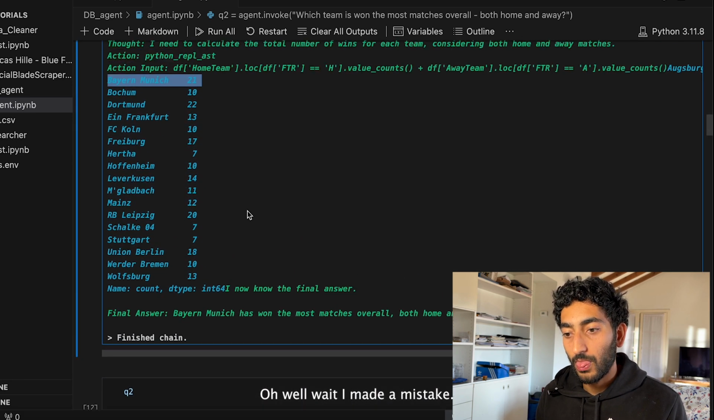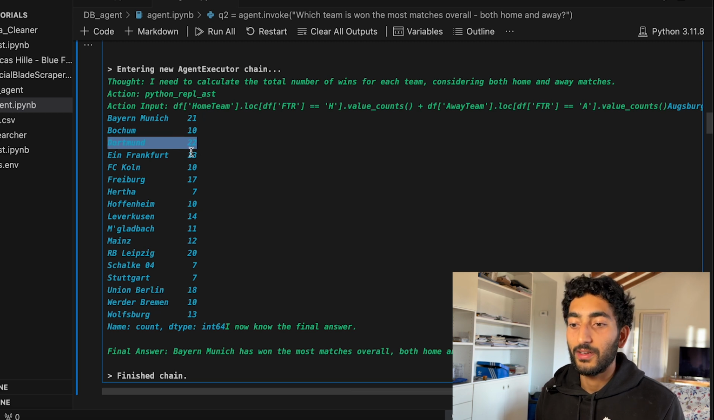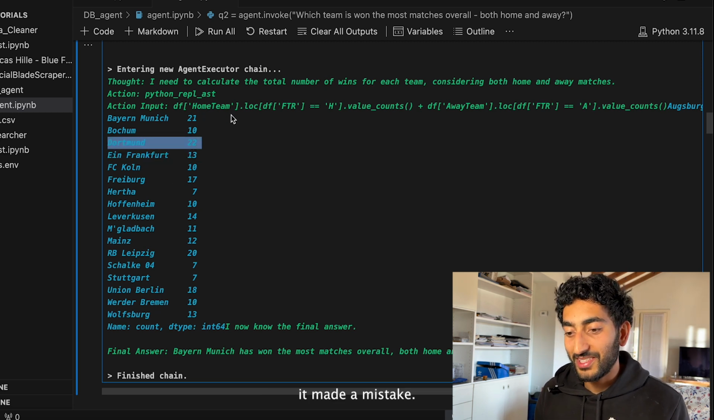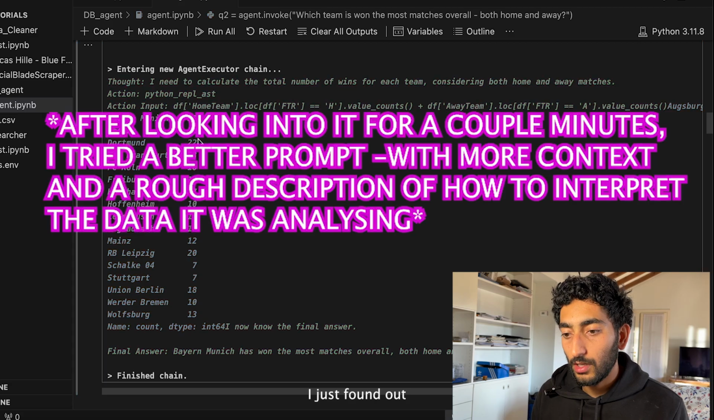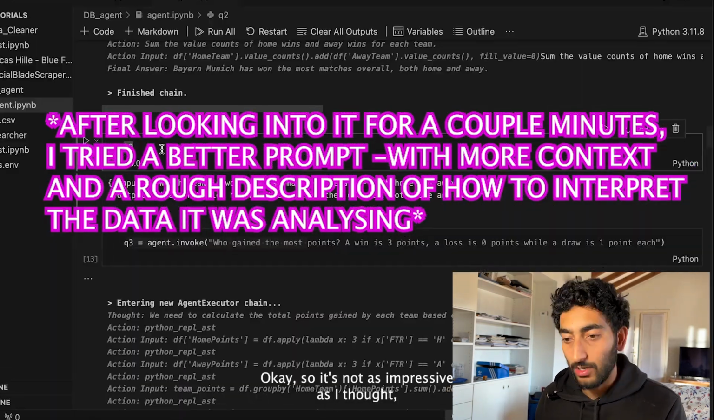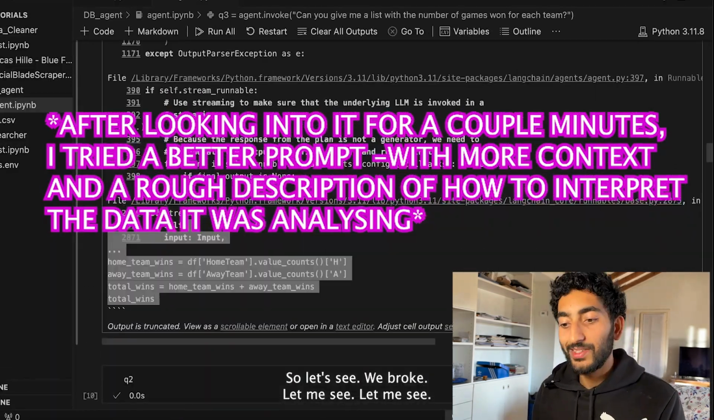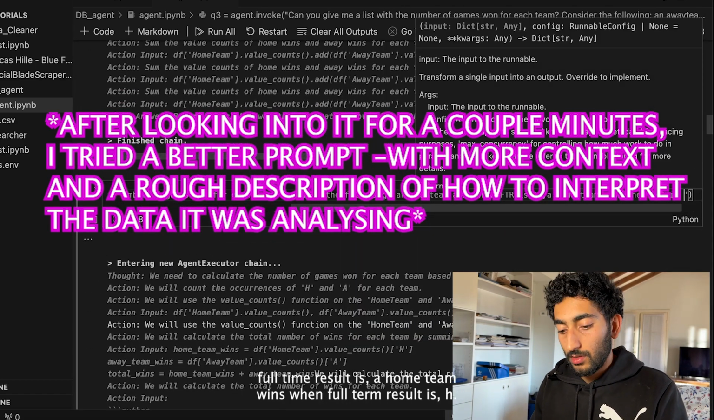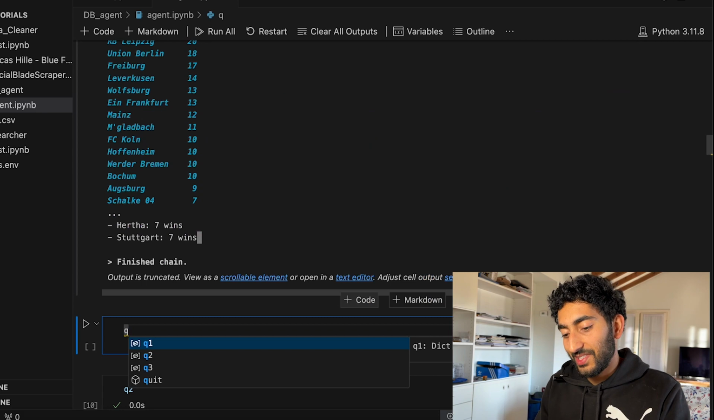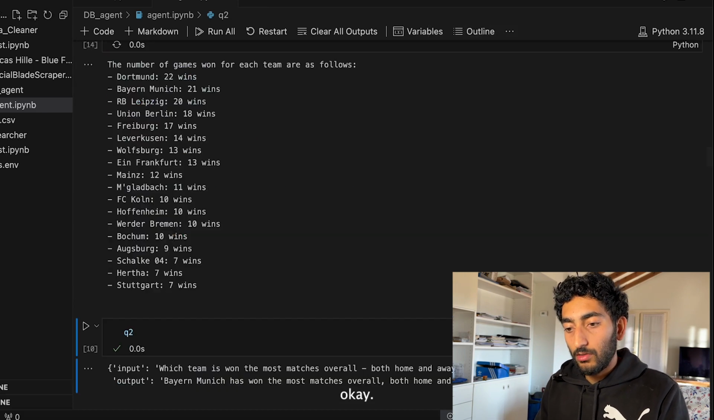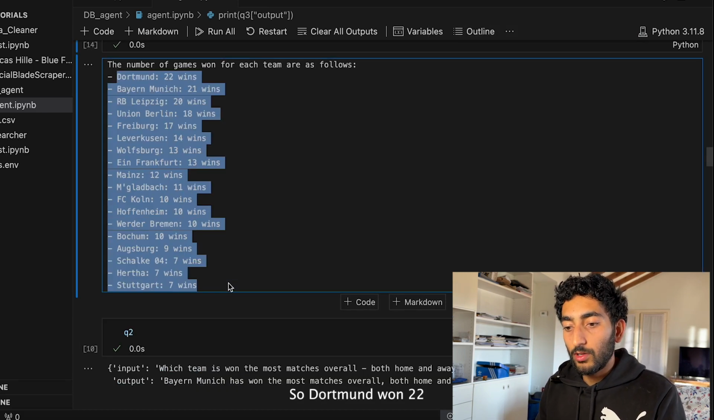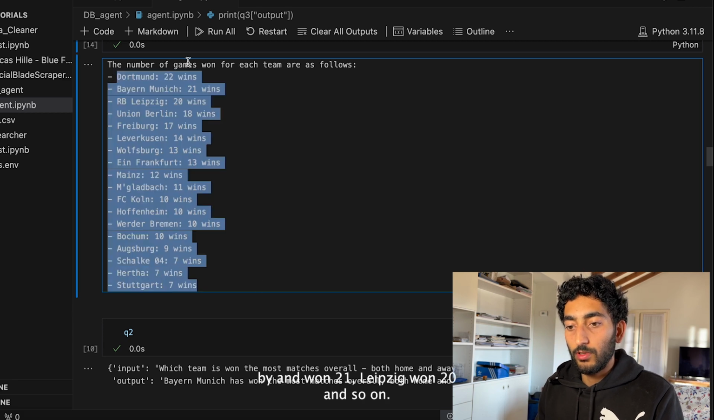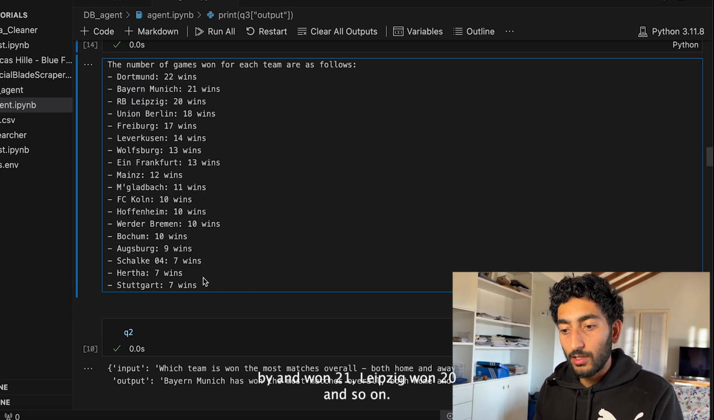Oh, well, wait. It made a mistake. Okay. It made a mistake. I just found out. I'm kind of scared now. Okay, so Dortmund won 22, Bayern won 21, Leipzig won 20, and so on.